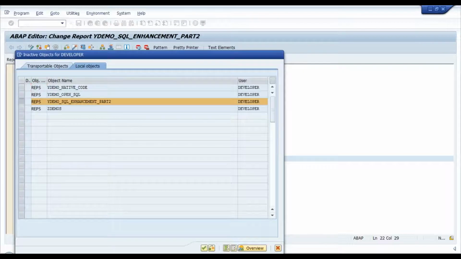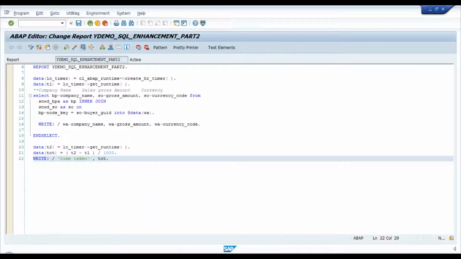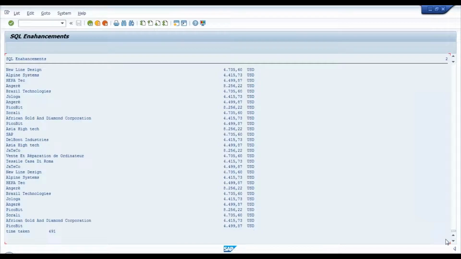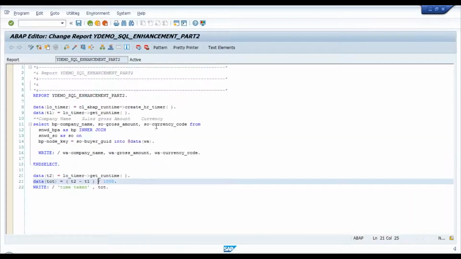Activate it. And let's see how much time this query is taking in total to get all the sales amount for every customer. You see, it is taking about 491 milliseconds. Okay, 491 milliseconds it is taking. If I go back and now I want to change this query and I also want to calculate the total.